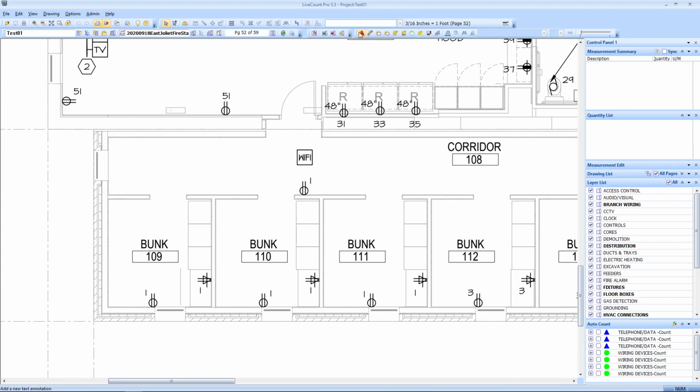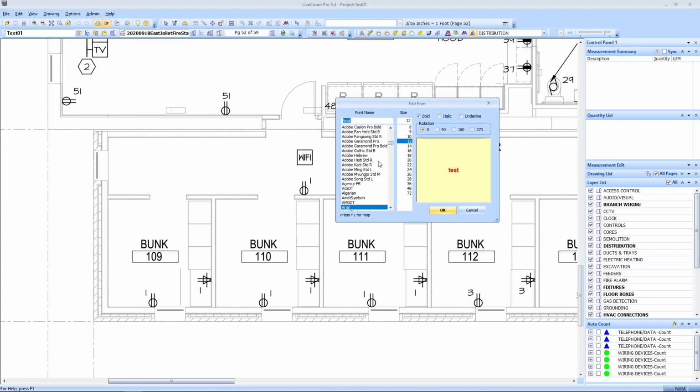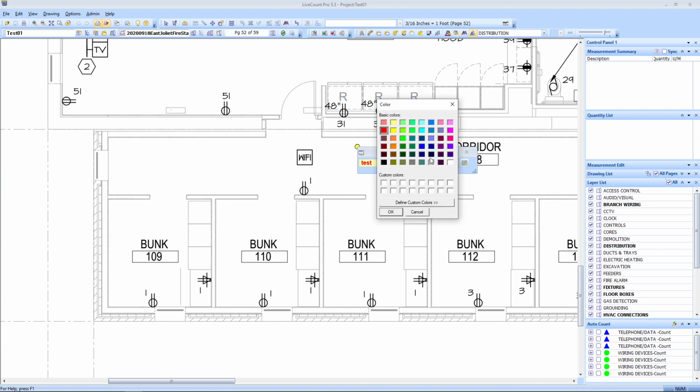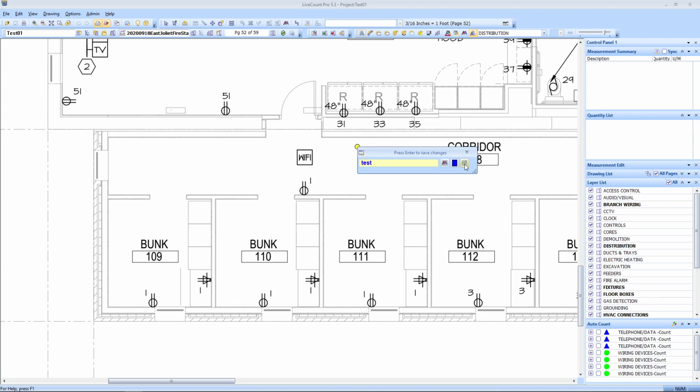These are added toolbars. This is auto count. I'll leave that for another video. Text, you can add text on here anywhere you want. I could put test, change the colors, change the font, the size, change the colors, hit OK, and there you go.